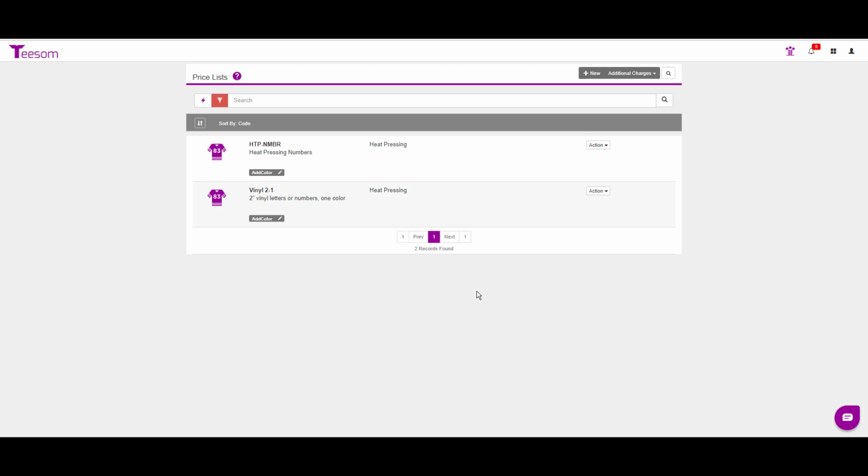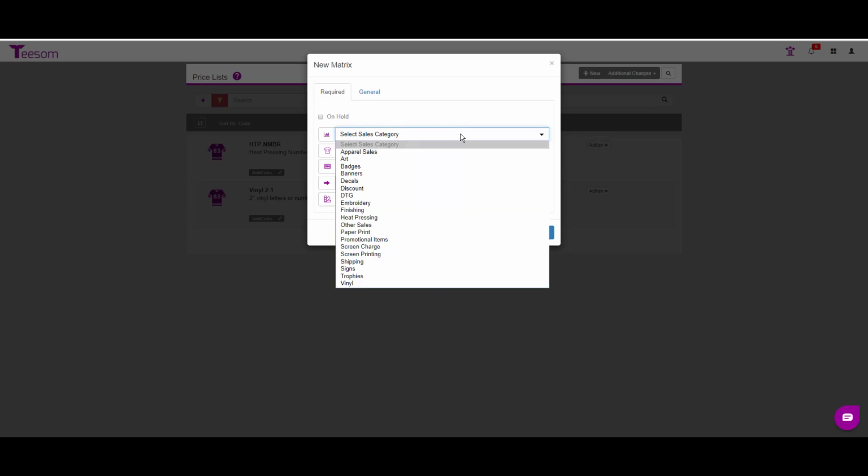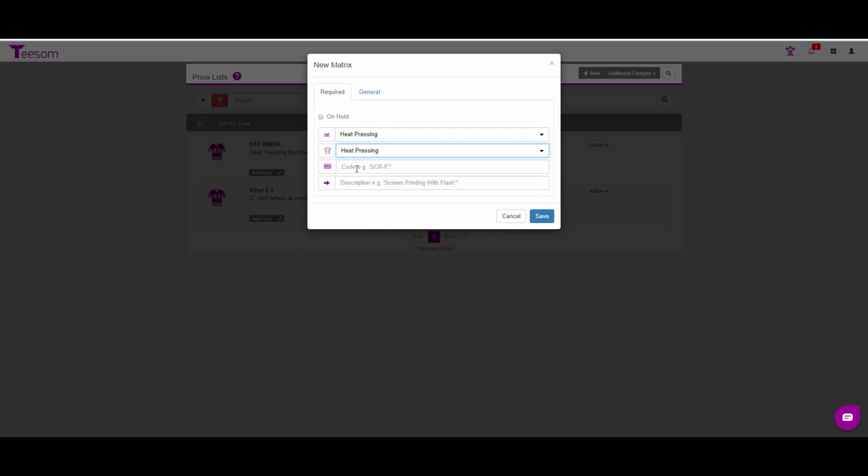Let's go ahead and create a new price list. We'll click on the New option at the top, and we're going to create a new price list called HTP Names. So first thing we're going to do is click on Heat Pressing. We'll change the service type to Heat Pressing.